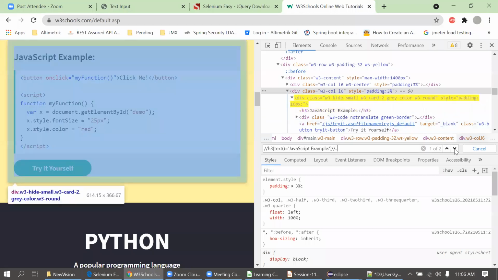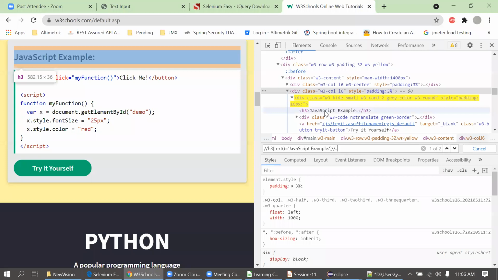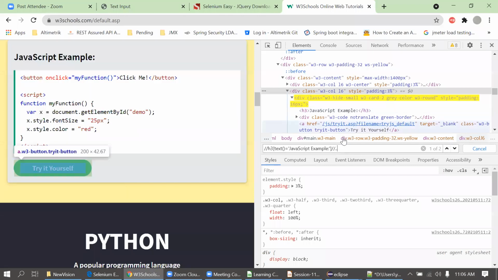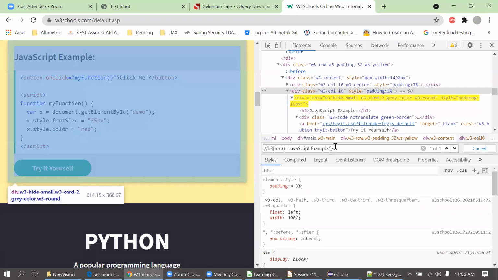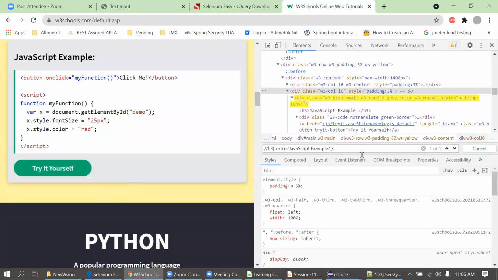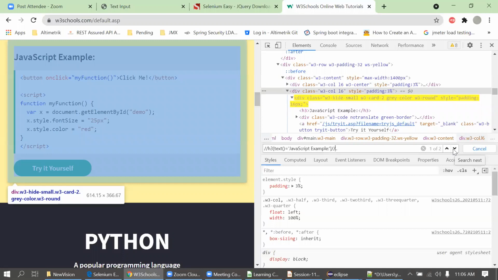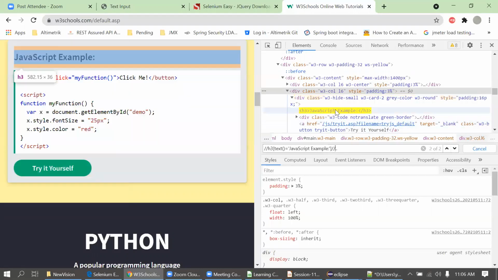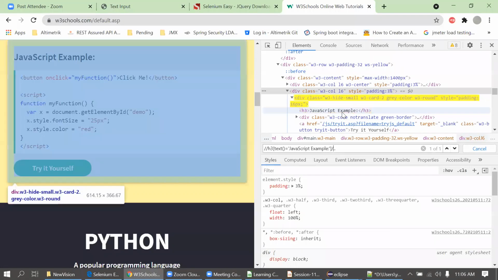This is showing the wrong XPath actually. So if you want to go for the immediate parent, you always go for the single slash. Okay, now it's showing one of one. I'm not sure why it is showing this cell as a parent. Okay, that's fine.